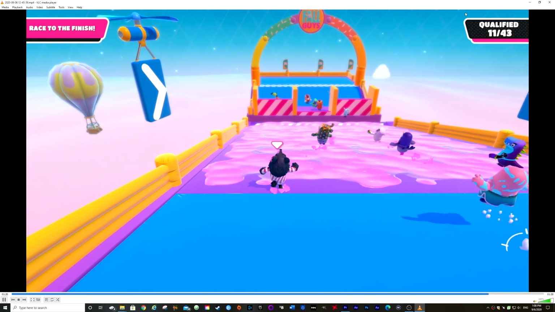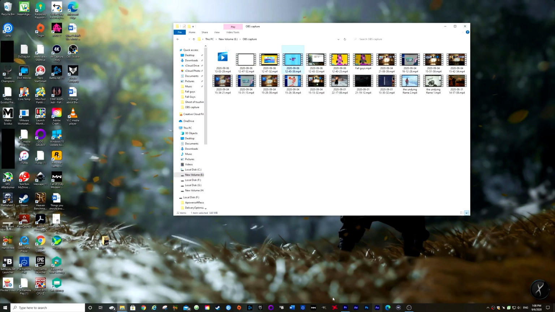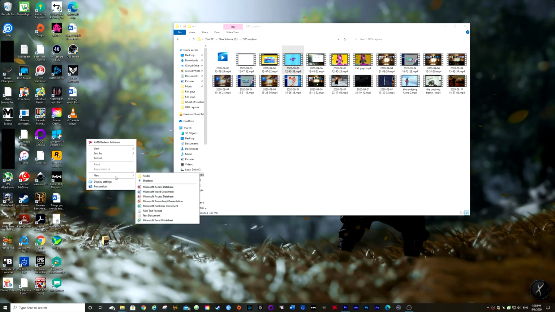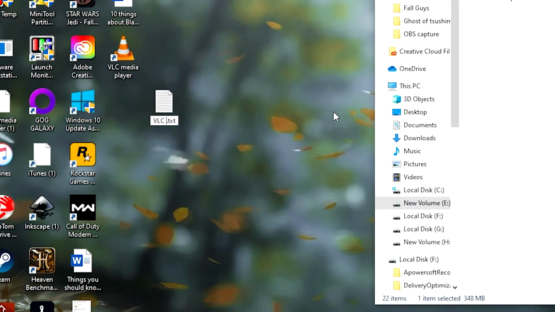Now, there is actually a little hack for VLC player to get it to play both tracks. See, what you're going to need to do, so you see I've just closed VLC media player. If you just right click on the desktop and go to new and then create a new text document, call it anything you want. I'll just call it VLC Multitrack.